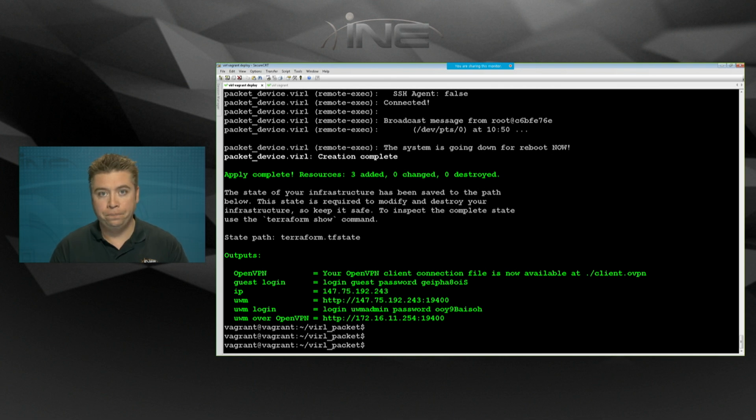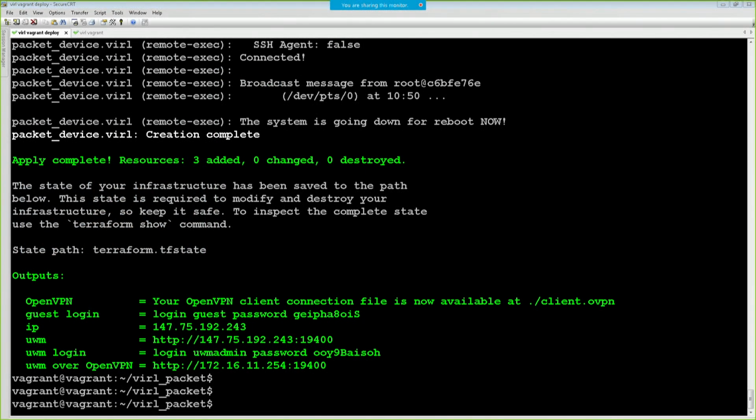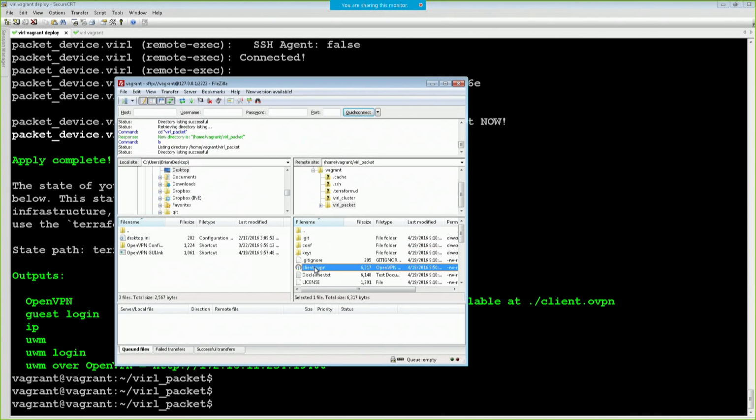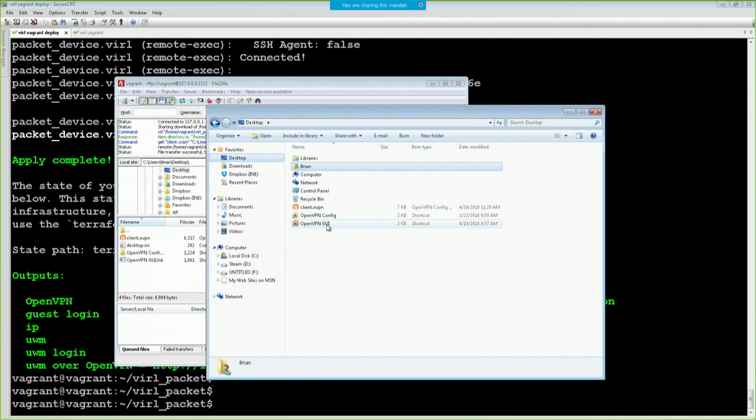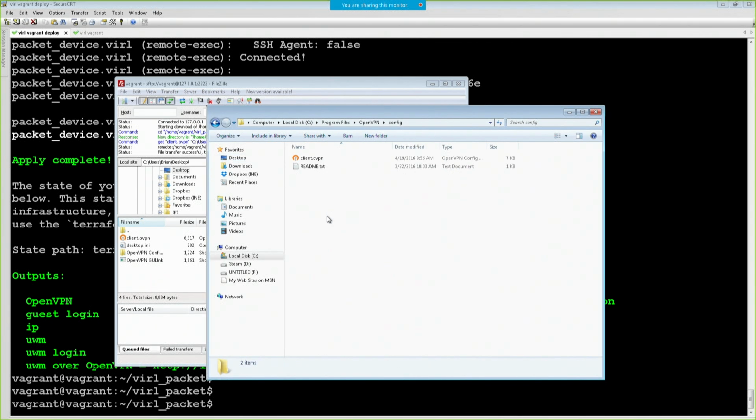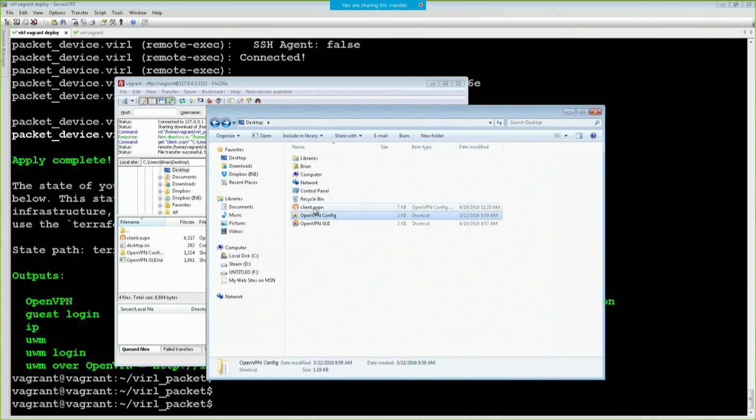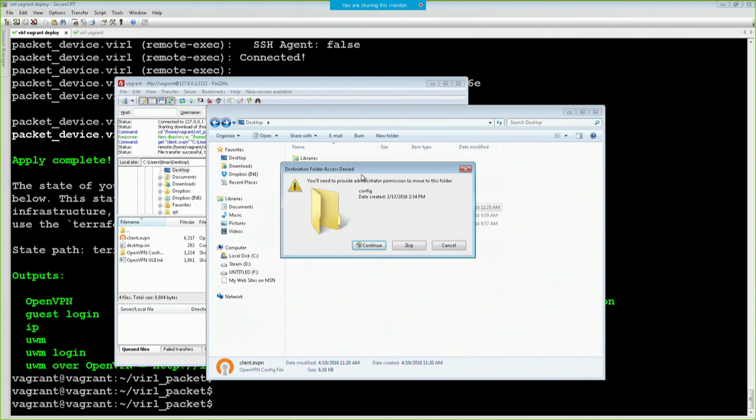So essentially what we need to do is then to download that file, which in this case is client OpenVPN. And in this case, I'm just putting it onto my desktop. And then here on my desktop, I have a shortcut to the OpenVPN config directory, which in the case of Windows is under Program Files, OpenVPN config. And basically, I just want to move that client file into there.